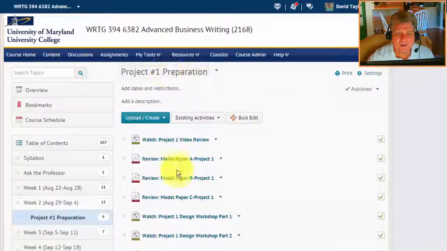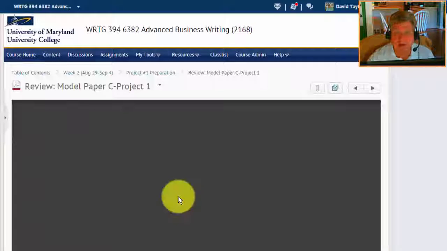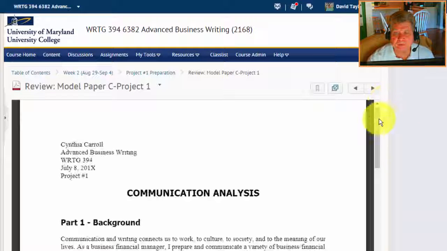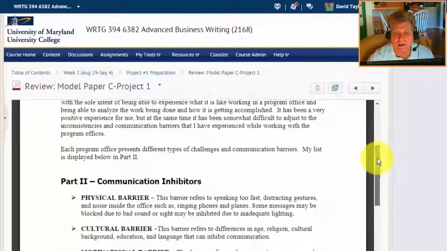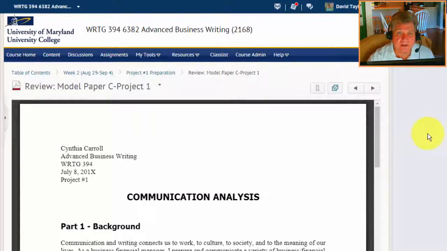So look at these model papers, make sure you understand their similarities, and understanding those similarities will put you in good stead when it comes to fulfilling the template expectations for this assignment.